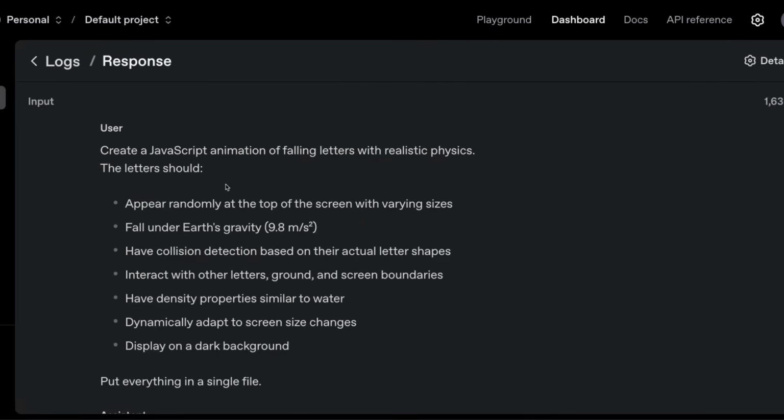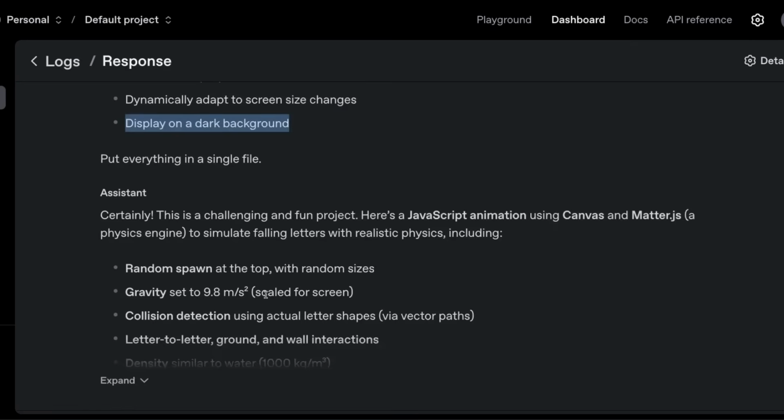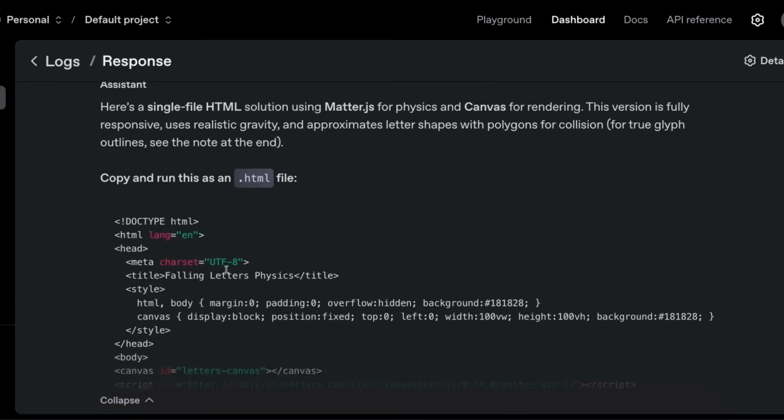This next one also has a specific set of requirements. The last prompt that I tested was the one that actually caused a lot of trouble, and we're going to look at that later in the video. So here we're asking it to create a JavaScript animation of falling letters with realistic physics. They should randomly appear at the top of the screen with different sizes. They need to fall under Earth's gravity. They need to have collision detection based on the actual size of the letters and their shapes. And there needs to be interaction between the ground, letters, and screen boundaries. We are also providing specific density properties, right? And what we want the color of the background to look like. So it generated this code.